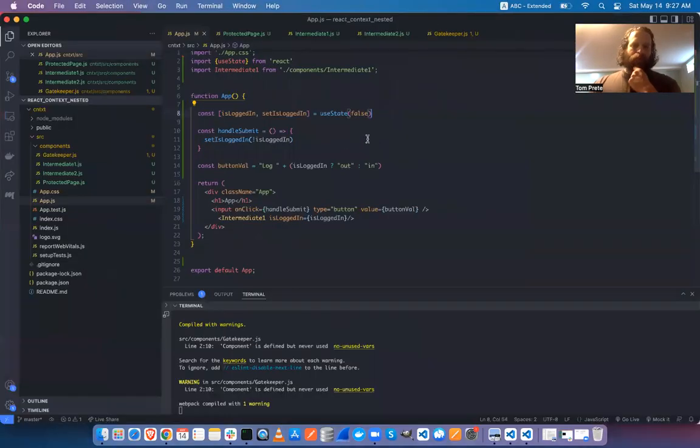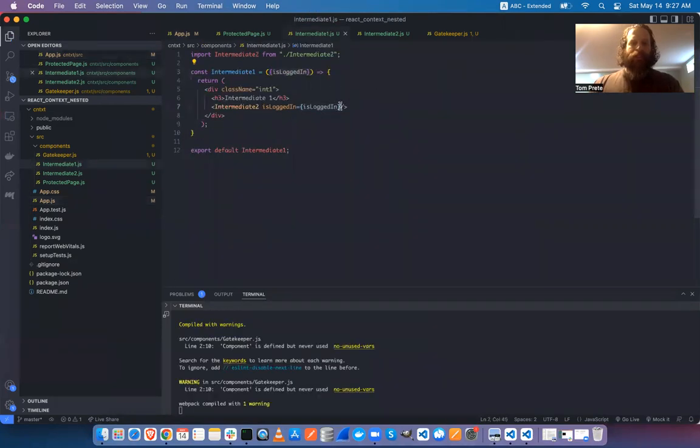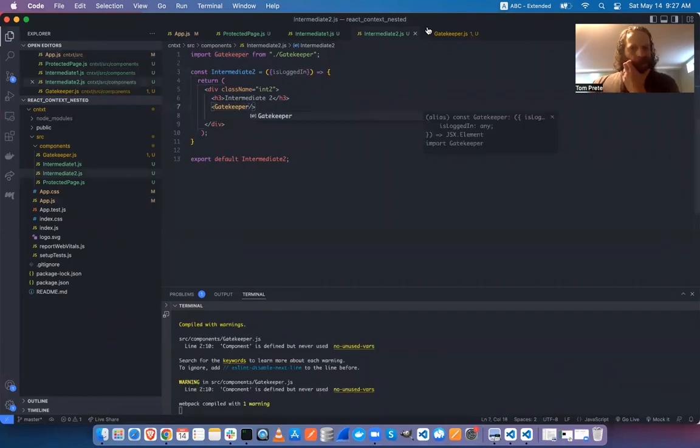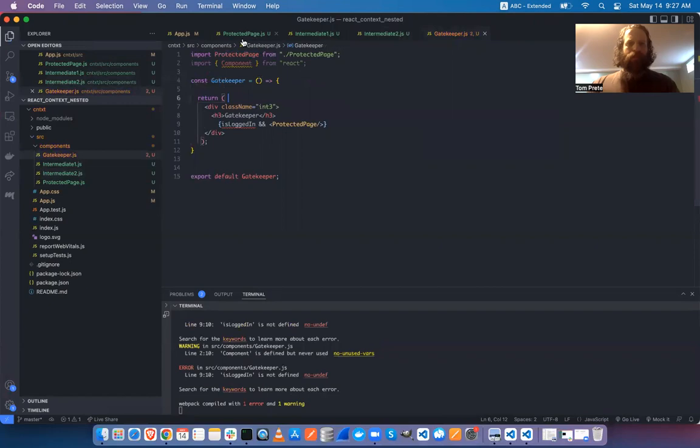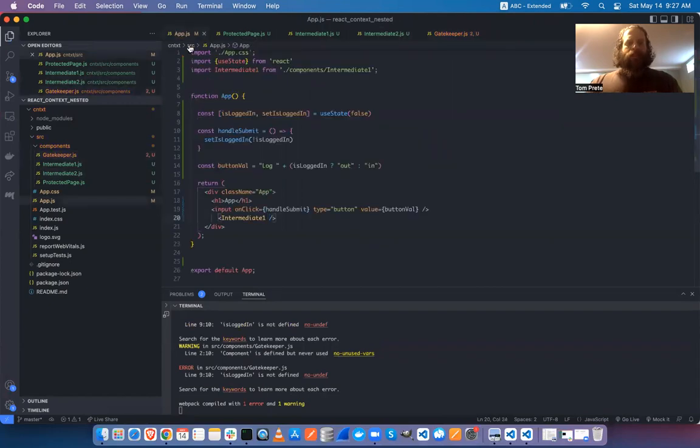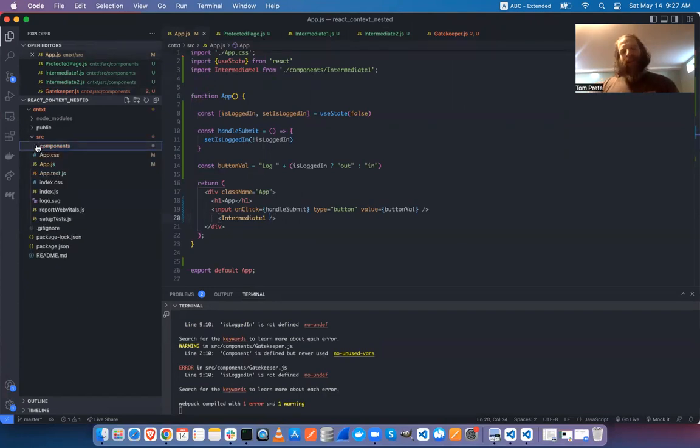So we're not going to pass in all these props. I can get rid of that, and I'll get rid of this, and this is not going to be a prop anymore. So first off, we're going to have to create our special context component.